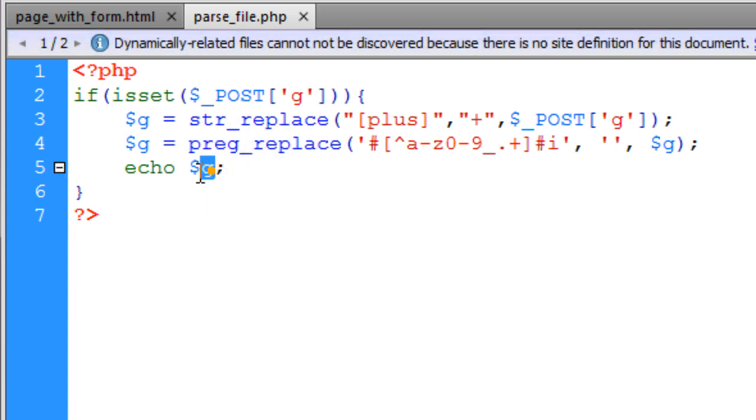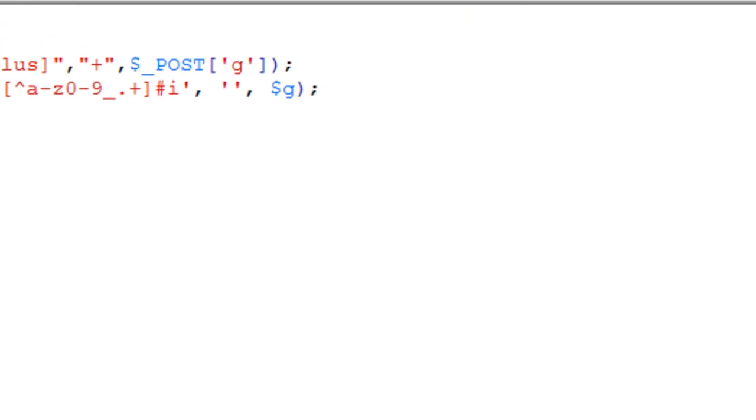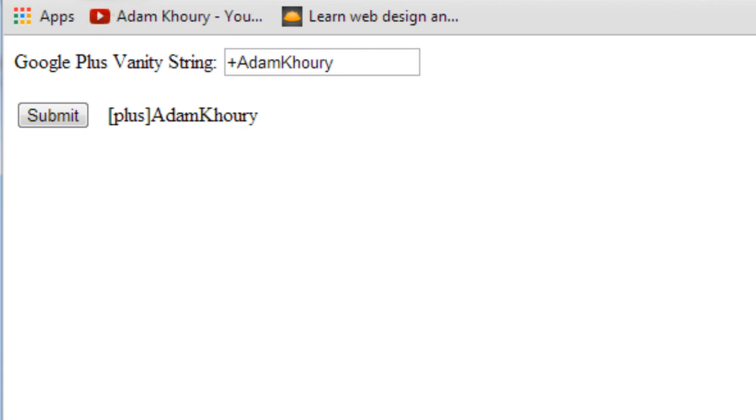For this example, we're just going to echo it back to our Ajax request to show you how everything is preserved and converted correctly now. Okay, so I'll go back to my web server, refresh the application, and try again. I'll put in plus Adam Khoury, submit, and now I get back a plus Adam Khoury. And this is what it'll go into your database looking like, with the normal plus character. And MySQL has no problem storing that character.